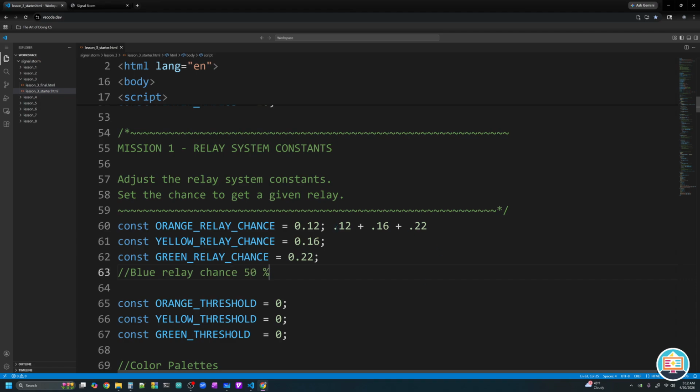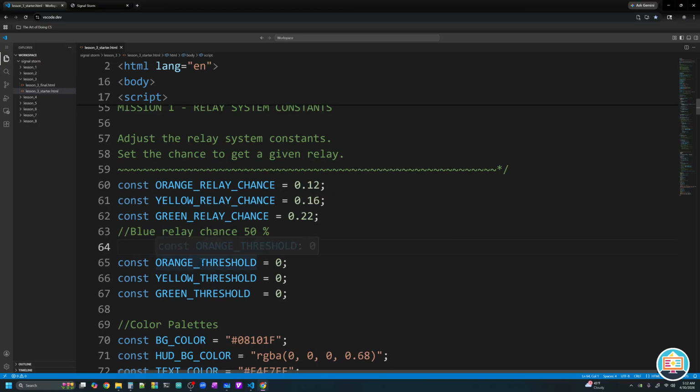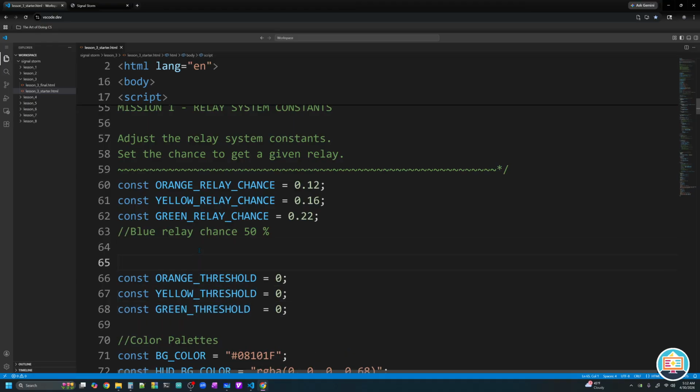All right, so now that we have those chances set up, what we need to do is figure out something called the thresholds for how we will create those relays. To create a relay, we will make a random number from 0 to 1. And depending on what that number's value is, we will create the right relay: orange, yellow, green, or blue.